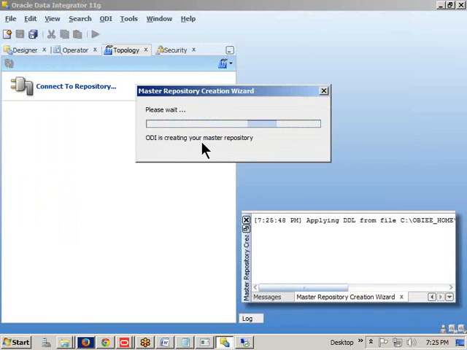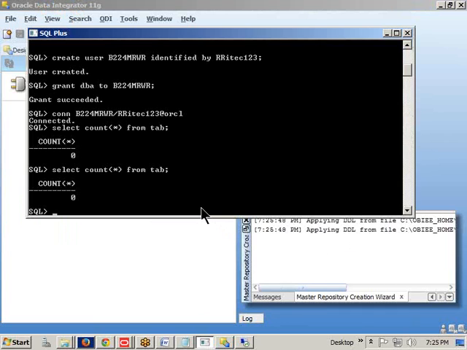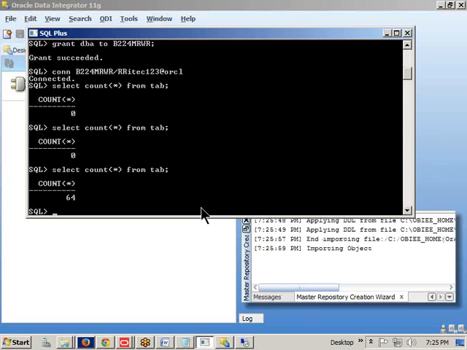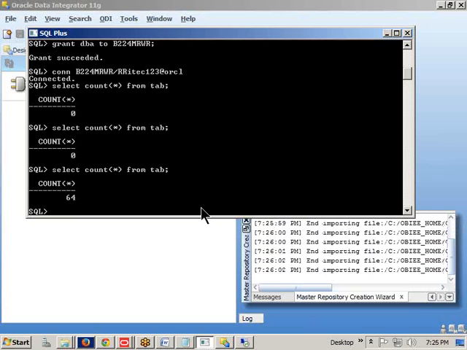What is it doing? ODI is creating your master repository. If you go back and observe here, what happened? 64 tables are available. That means a master repository is nothing but a combination of how many tables? 64 tables. The master repository is a combination of 64 tables. It is fixed for this corresponding version, ODI 11g, 11.1.1.7. However, version to version it changes.